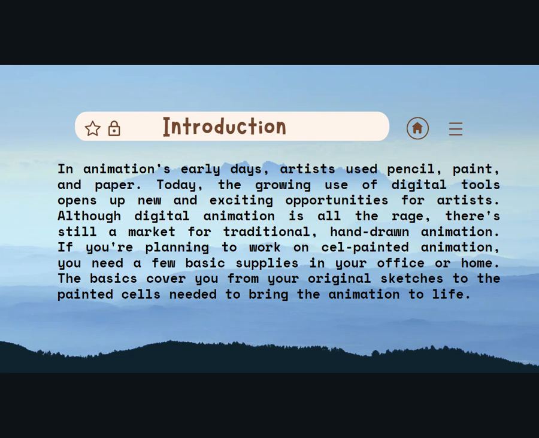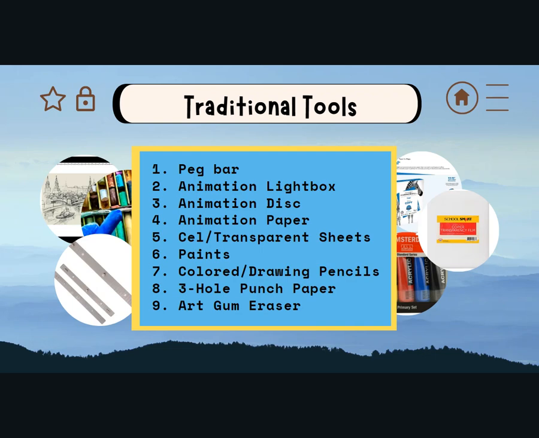So today we are going to discuss the traditional and digital tools. For traditional tools, we have 9 examples: the peg bar, animation lightbox, animation disc, animation paper, cel transparent sheet, paints, color drawing pencil, 3-hole punch paper, and the last is the art gum eraser. Those belong to the traditional tools.